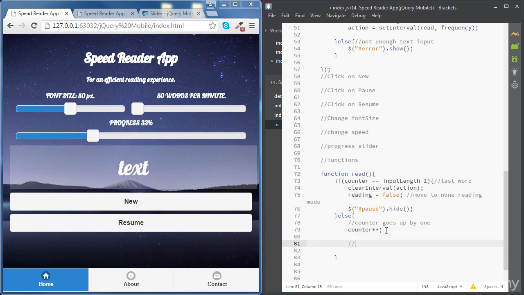And then let's show our word. So we're going to access the reading box, which is the element with ID results. And then we're going to change the text of the element using the index counter. So we're going to go to the array, and then we're looking at the element of index counter.